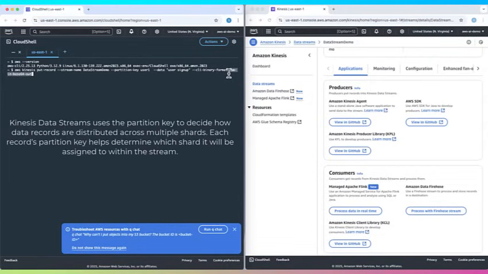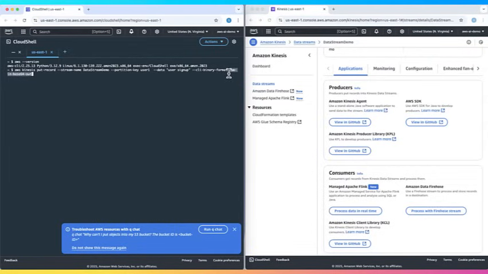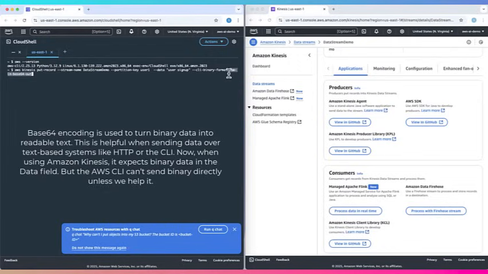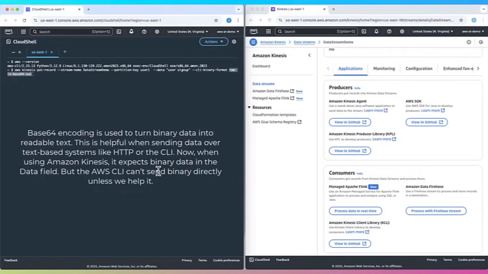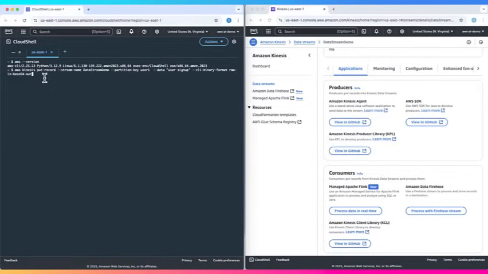Let's talk about base64 encoding and the AWS CLI. Base64 encoding is used to turn binary data into readable text. This is helpful when sending data over text-based systems like HTTP or the CLI. Now, when using Amazon Kinesis, it expects binary data in the data field. But the AWS CLI can't send binary directly unless we help it. That's where this comes in.